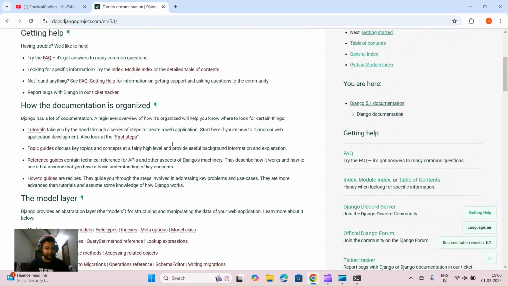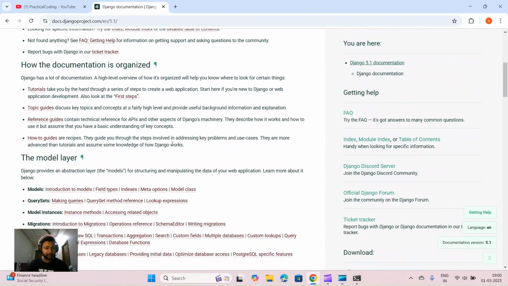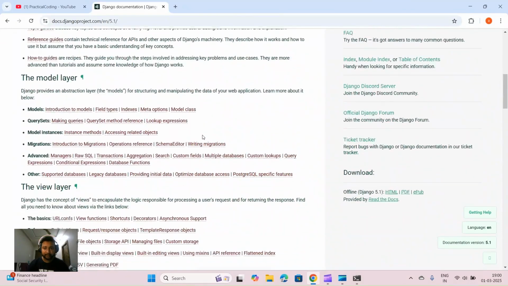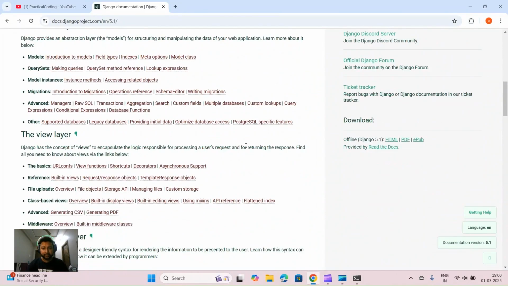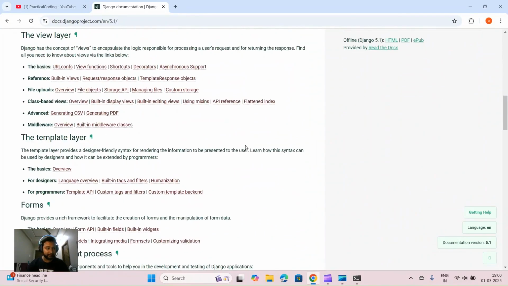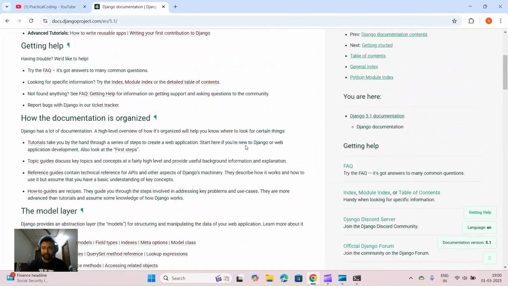Whatever commands I need to provide, I will surely provide you the commands, and I will provide you the code base as well. I'll do one thing: I can create a public repository and provide you the code base link. But let's start with a Django project.